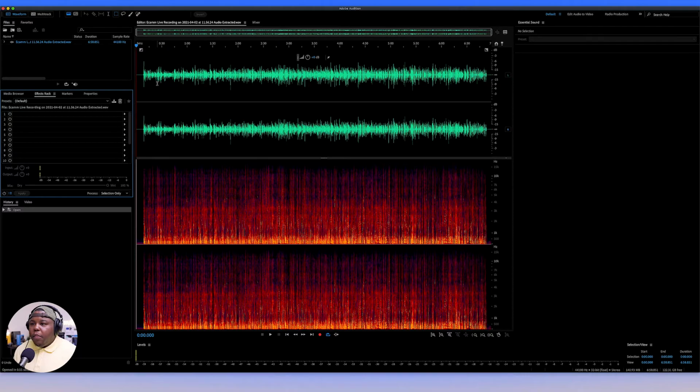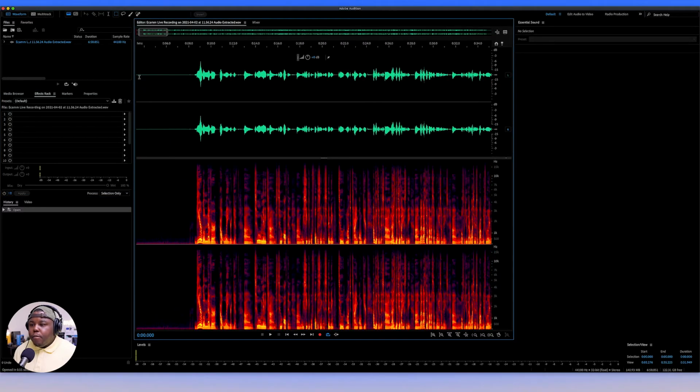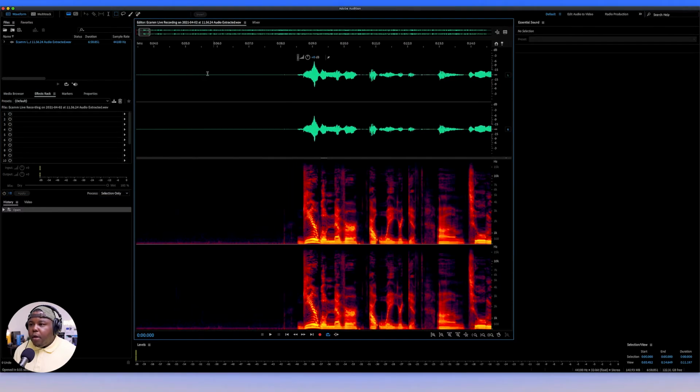And so one of the things you'll notice here is you don't really see any waveform here, there's no audio. But if you look at the spectral graph, you can see there's still some noise down here. And this is the actual noise floor. This is the noise that's going on in the room.